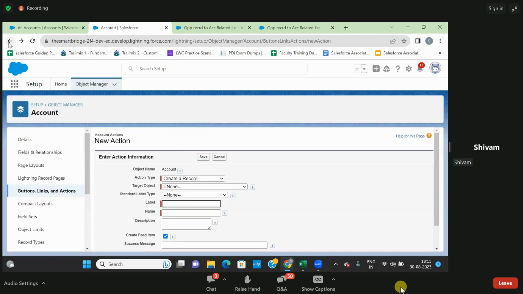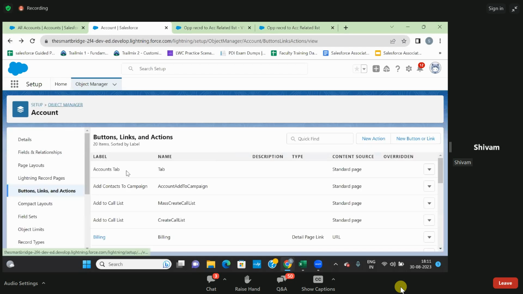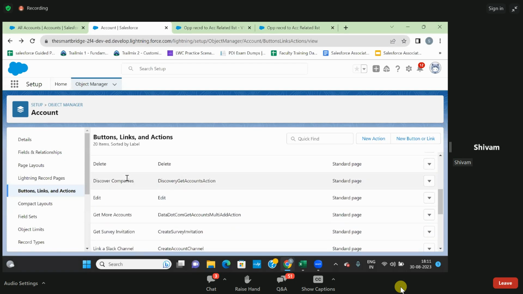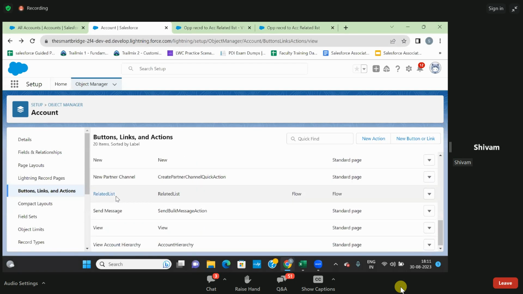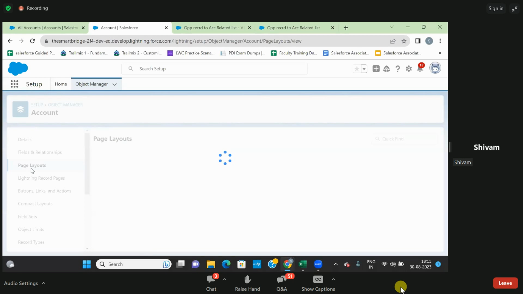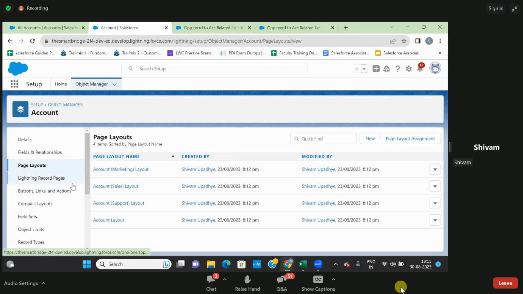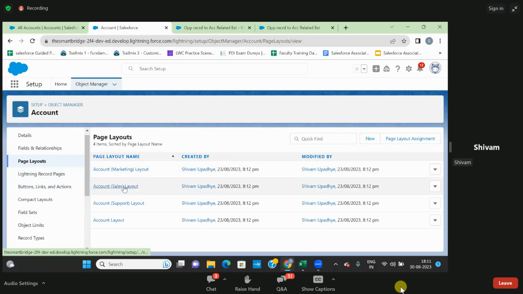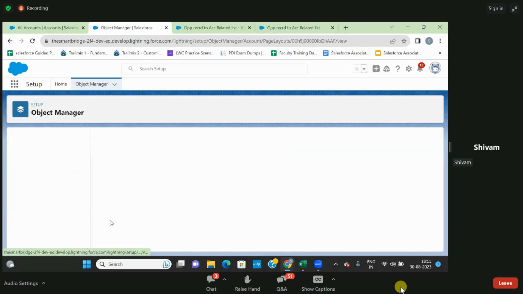Let me check whether that is created or not. Related list is created, right? So now let me go back and see the page layouts, correct? Just go to that page layouts. After going to the page layout, you have to go to the account layout. So just click on that account layout.